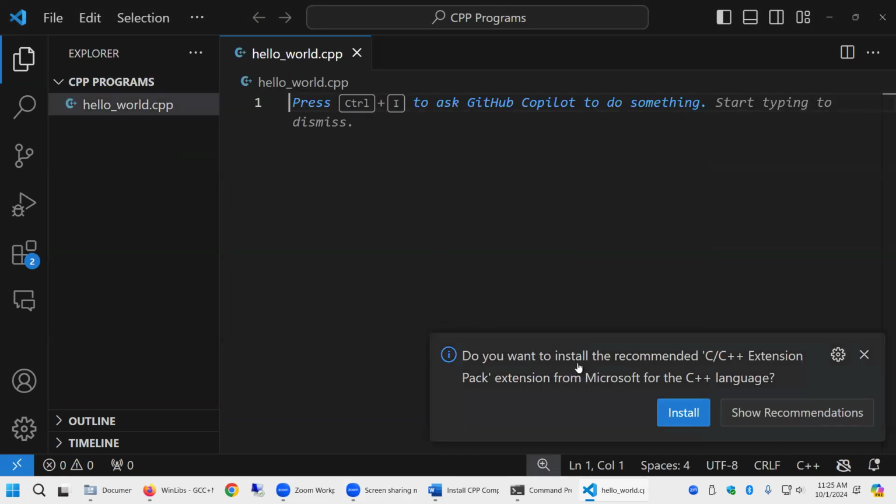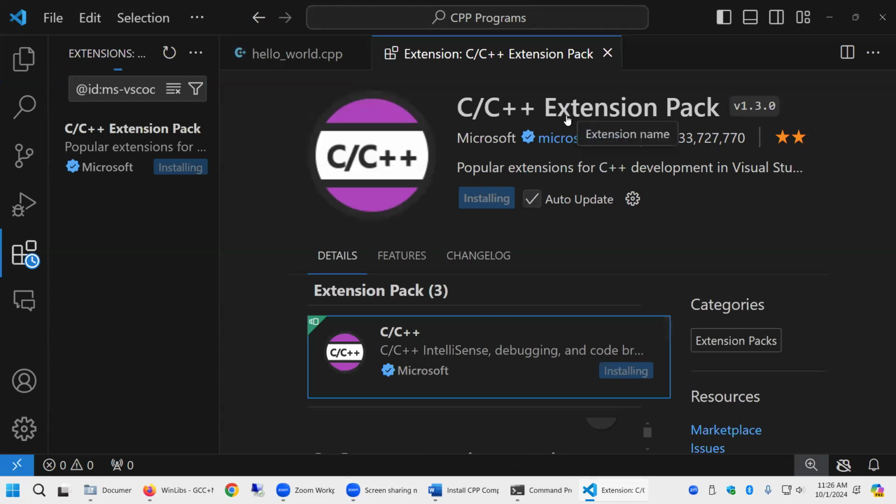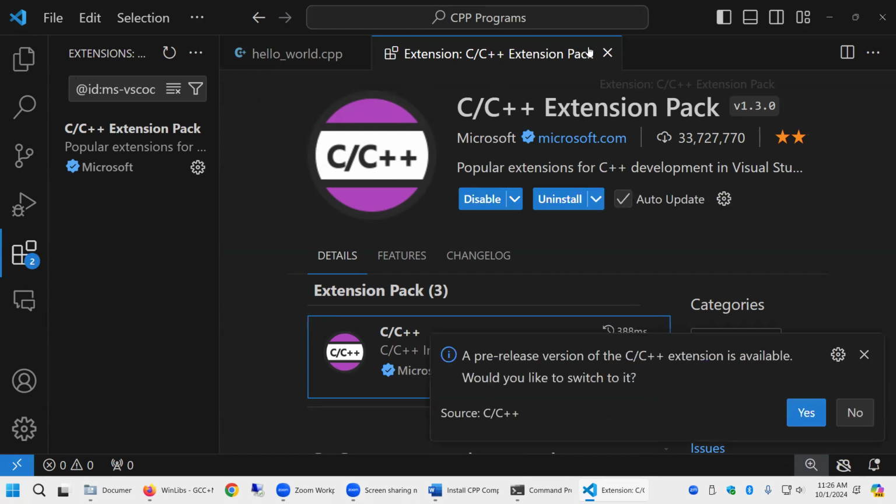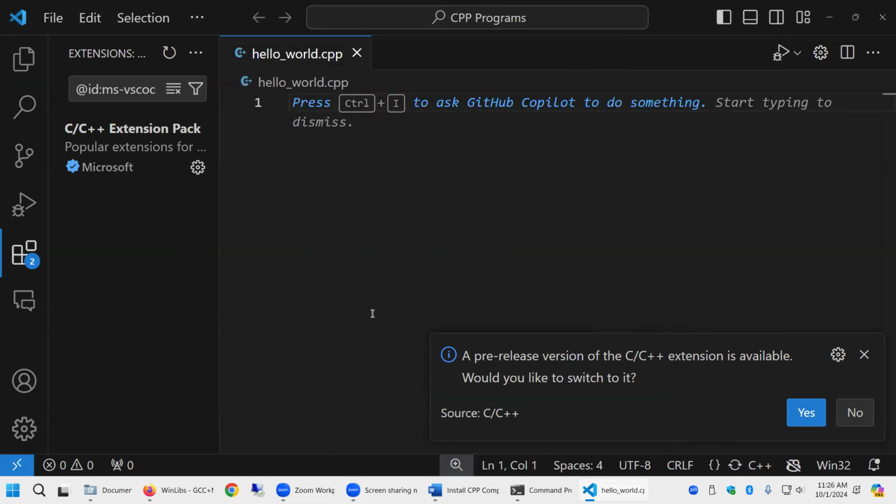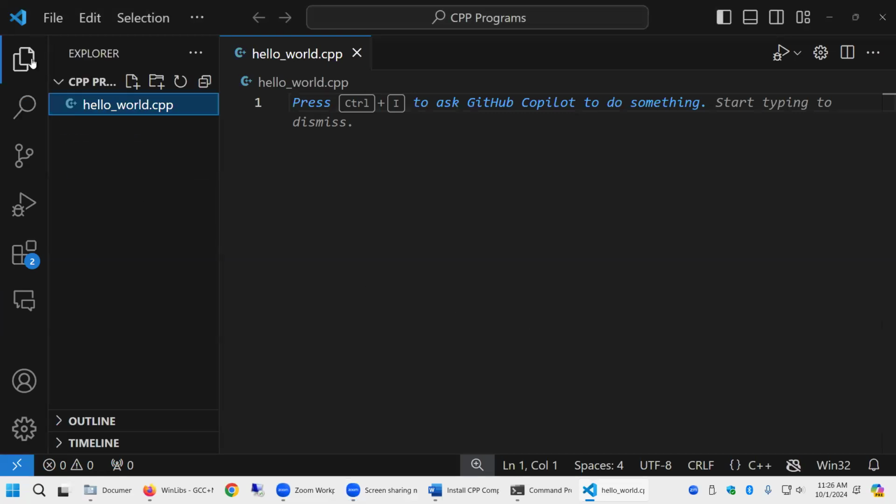And it should say, do you want to install the recommended C++ extension from Microsoft? If it doesn't say that, then you'll have to go over here and add it in because we do want that. So we do one install. Because this helps Visual Studio Code understand C++ and how to run it and all that sort of thing. We could do everything from the command line, but this just makes life easier. And I don't think I want a pre-release version. I'm fine just like this. And there it is. Well, I'm not going to ask GitHub Copilot to do anything. I think I have it shut down right now.